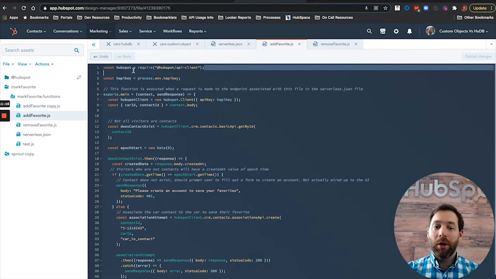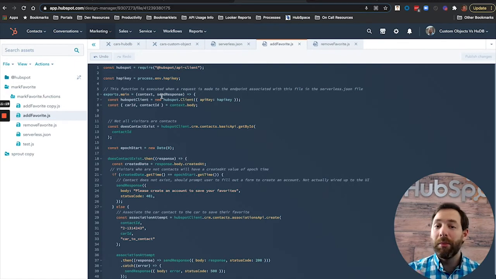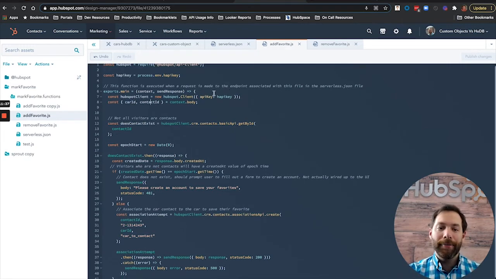So first thing we're going to do is use the HubSpot API client that's built in as a dependency to pull in here. Then we're going to reference our secret. So we have our HAPI key, and then we can create an instance of the client, and it handles authentication for us. So, don't have to worry about that. Nice and easy. We're going to pull out that contact that we're going to look at here.